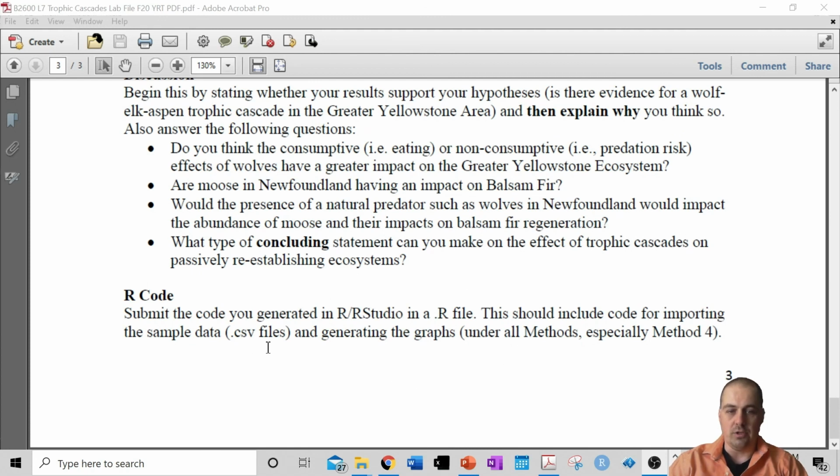Sorry, the last thing you're going to do is, as I mentioned before, submit the code that you generate in RStudio as an .R file. I showed you how to save it earlier, and so your code here should include how you imported your sample data files and how you generated your graphs. This would be for all the methods, but especially for method 4, so those are the graphs that you're going to introduce in your report. And that's it.